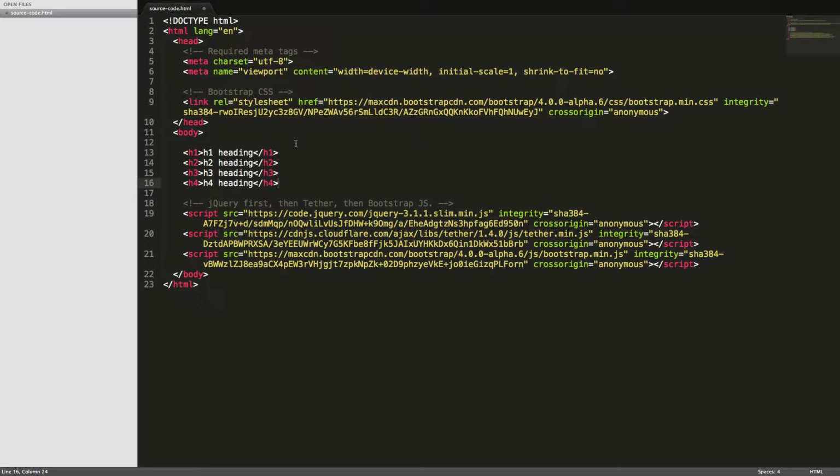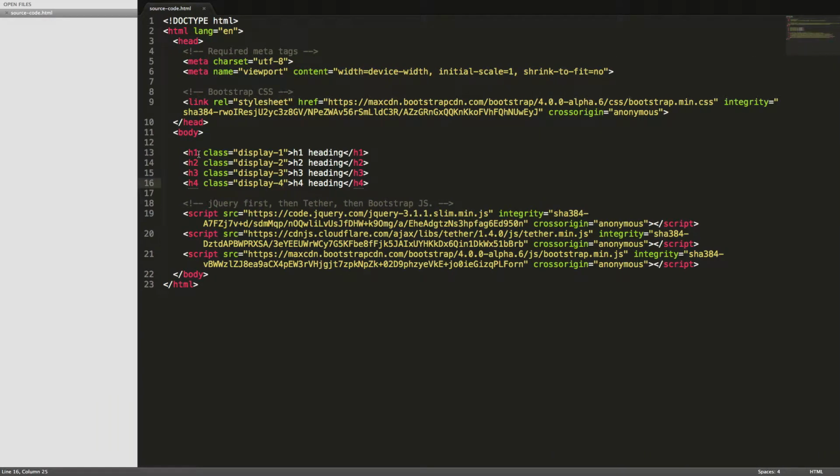Now we will add the classes display1, display2, display3 and display4 to the remaining 4 heading elements. In the browser, we can now see how these display headings really stand out. That was all for heading elements. Now let's continue to look at paragraphs.